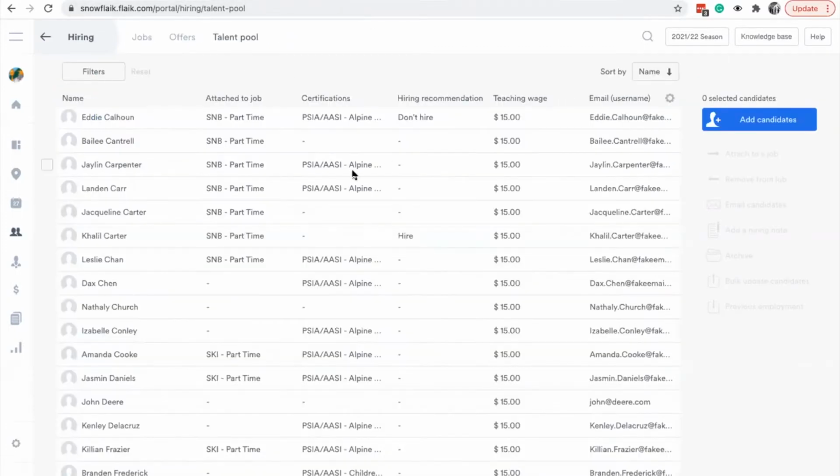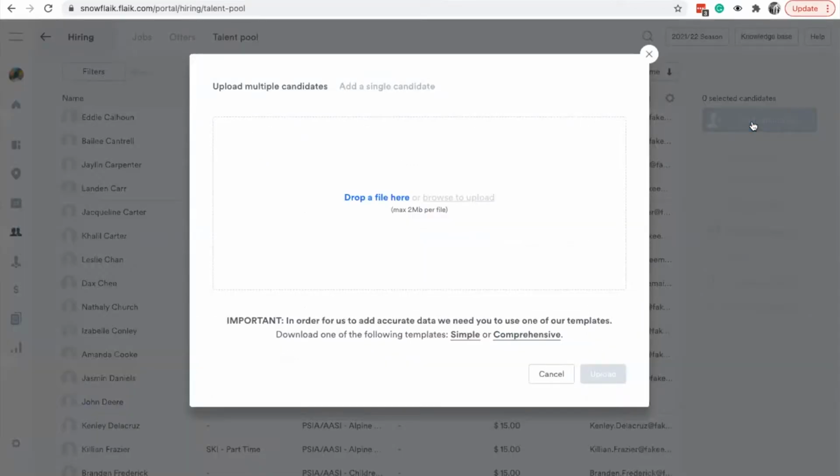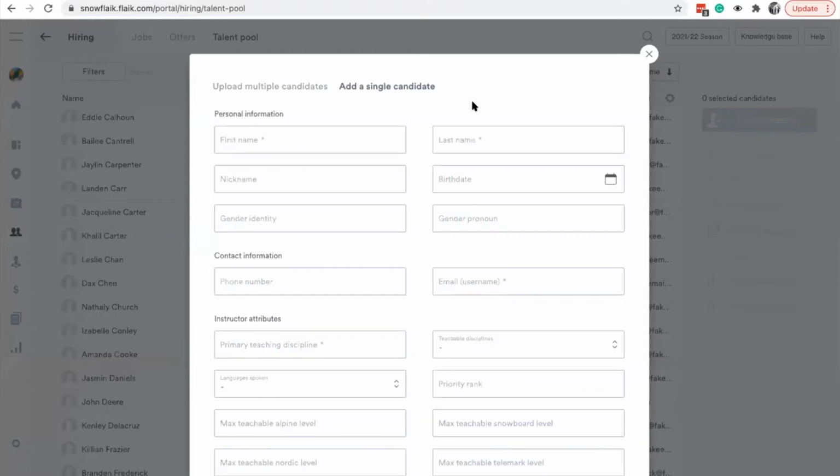All right, so flipping back over to the talent pool, this is also going to be where you can add new candidates to the system. So people that haven't been in Flake before, new hires from outside. So there are two different ways to go about doing this. You can either add one candidate at a time. So that's a single candidate. You can fill out the fields with the stars.